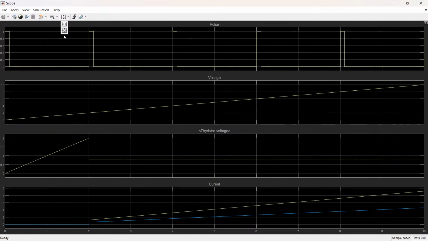This is the output. So go to this view and select the legend. You can see this is the pulse and voltage, this is the thyristor voltage, and this is the current. So the first graph, what is this first graph? That one is the pulse.